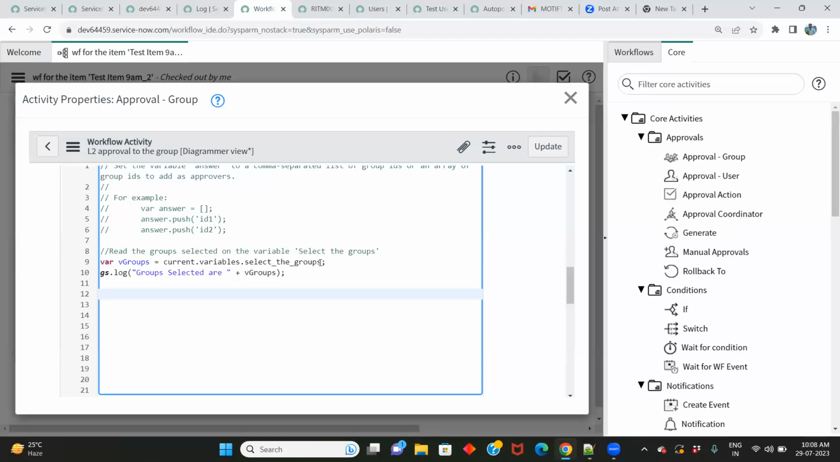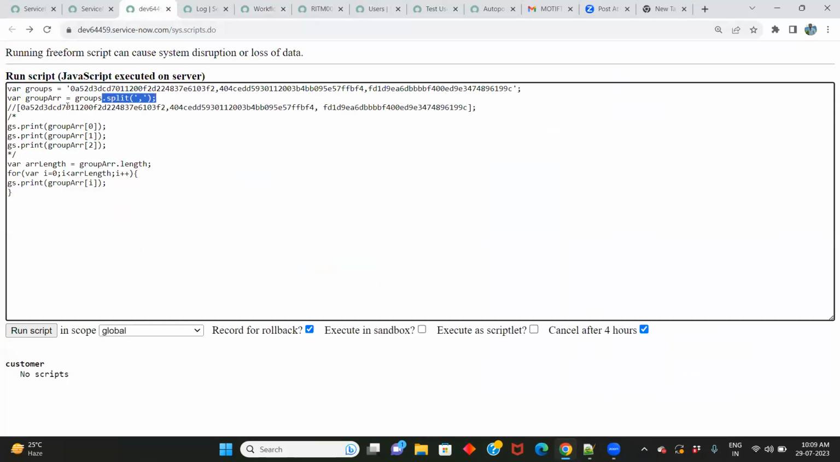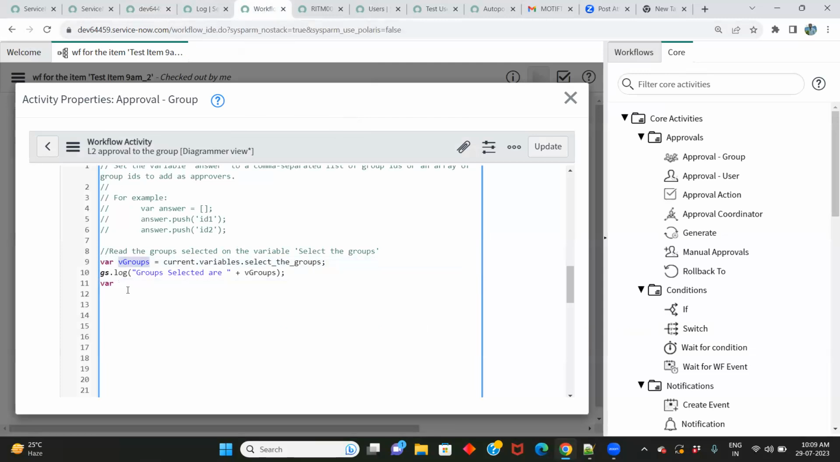So now you got all the elements, all the sys_ids stored in this particular variable. Split them, push them into an array. So variable, same, copy the syntax. I'm using a different variable here. So variable group array is equals to v groups dot split. Okay, next.